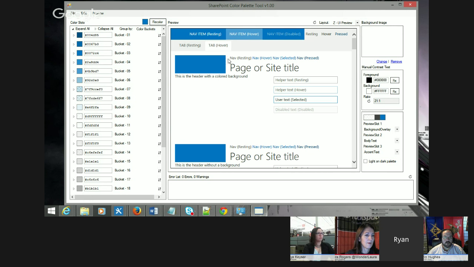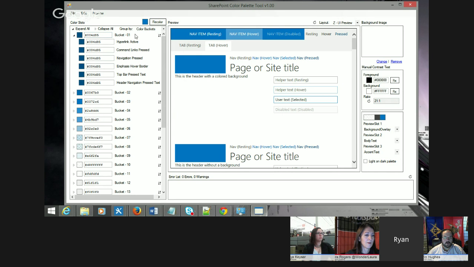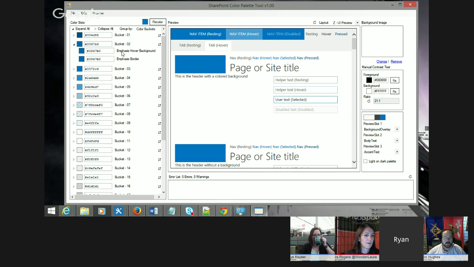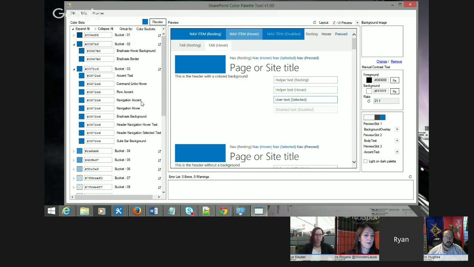So how do we actually go about changing some of this stuff? Well, that's over here on the left. We can start expanding these different color buckets and seeing, okay, bucket 1 means, let's see, the active hyperlink color, the top bar pressed color. Basically, when you press a navigation item, it gets a little bit darker blue. All right, what's in bucket 2? Emphasis hover background. What the heck does that even mean? All right, bucket 3, navigation hover, navigation accent, suite bar background. Oh, okay, I kind of recognize that.